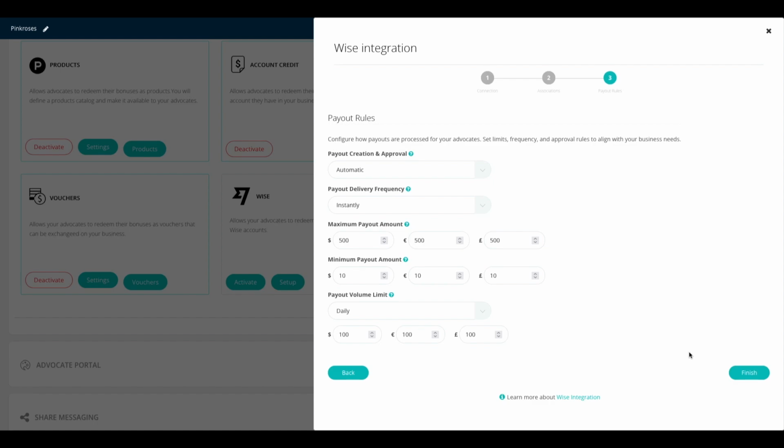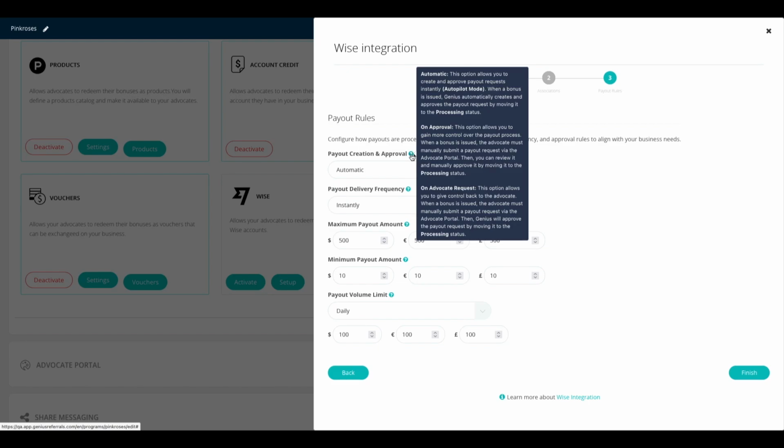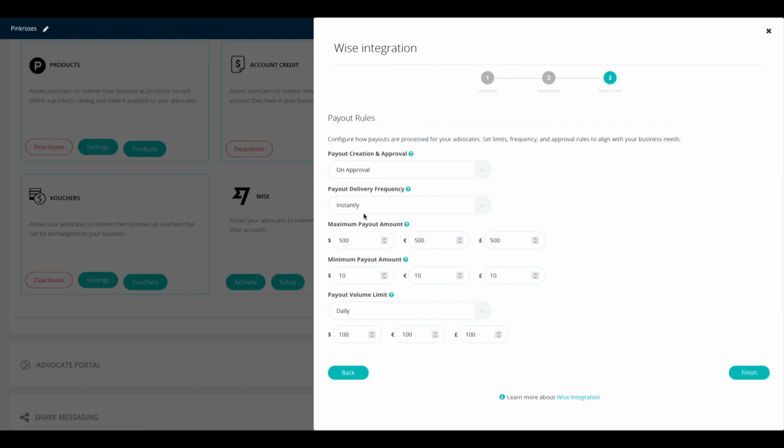You will be able to put this integration on autopilot if you want to. I don't want to put it on autopilot in this case, so I want to have control of the process. So I'm going to choose the option here, on approval. This means that advocates will have to create the payout request manually, and that payout request needs to be approved manually by my team.